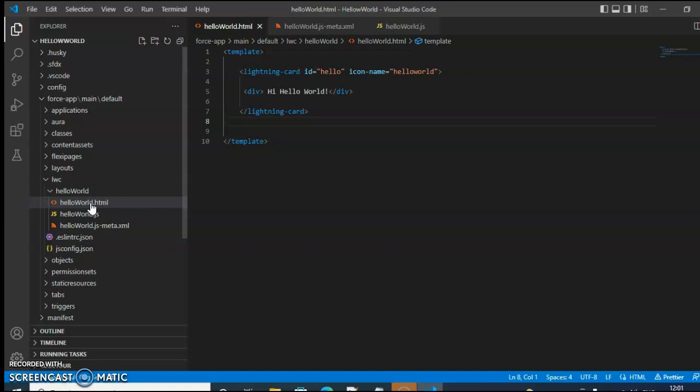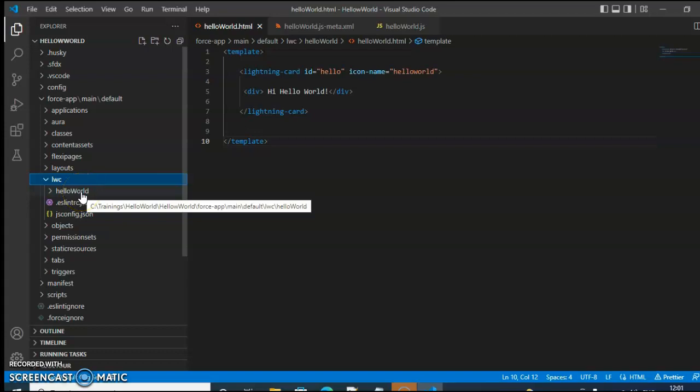Now what is the next step? The next step is we need to run our application, or we need to preview our application. We need to see how our application looks, right? If you want to do this, on the left hand side you can see, under LWC, you have only one component, which is helloWorld. You can create as many components as you want. There is no restriction, right?